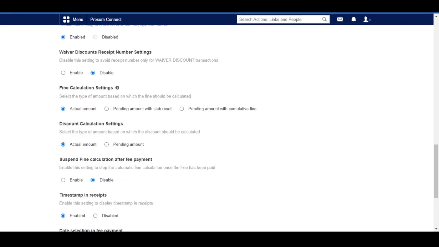Next, we have Waiver Discount Receipt Number Settings. Enable this setting to get a receipt for every discount issued. Secondly, it helps with keeping track of discounts issued and the type of discounts issued.